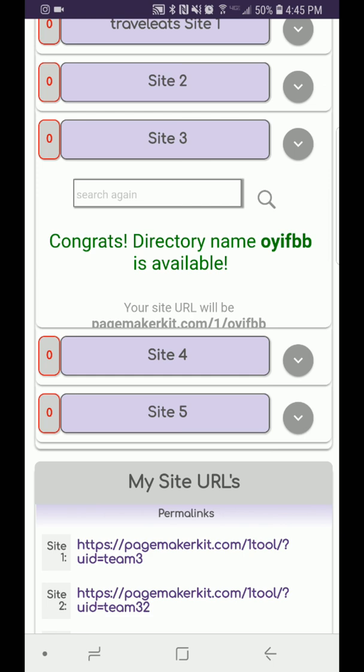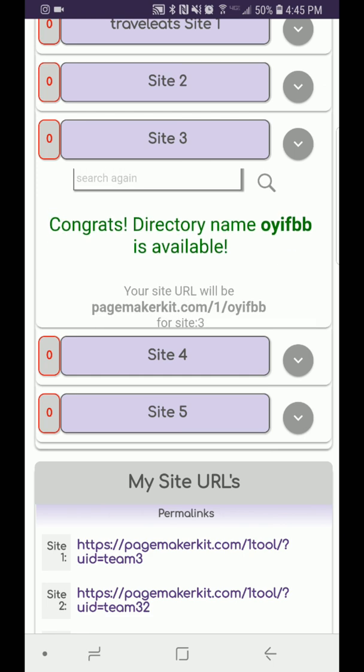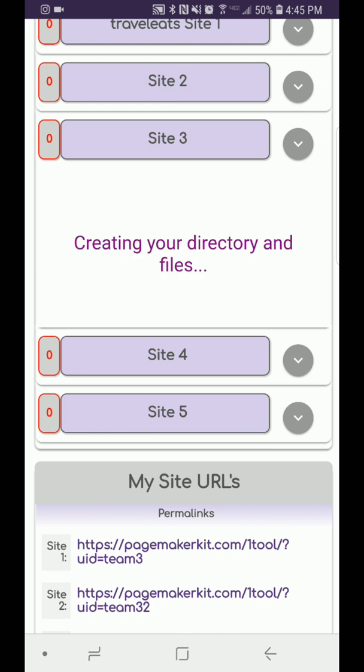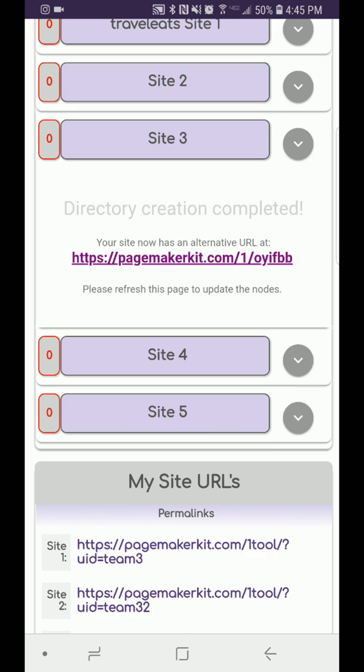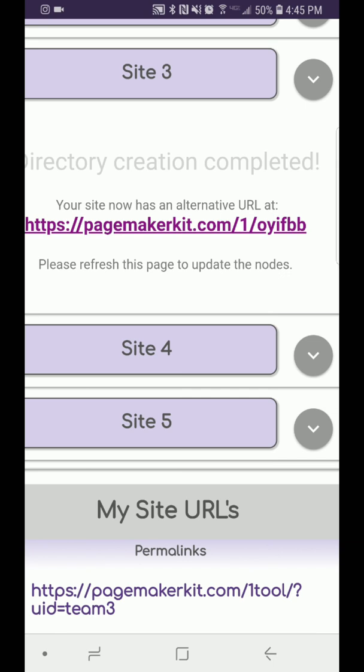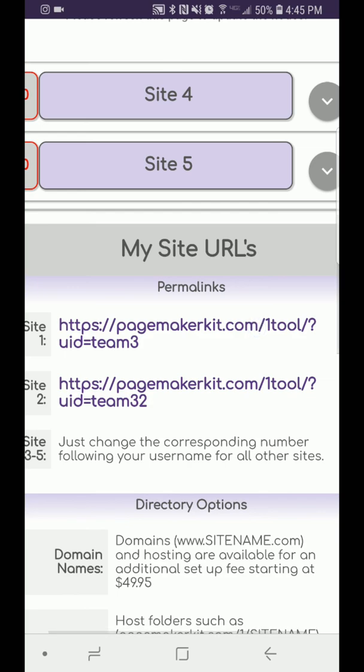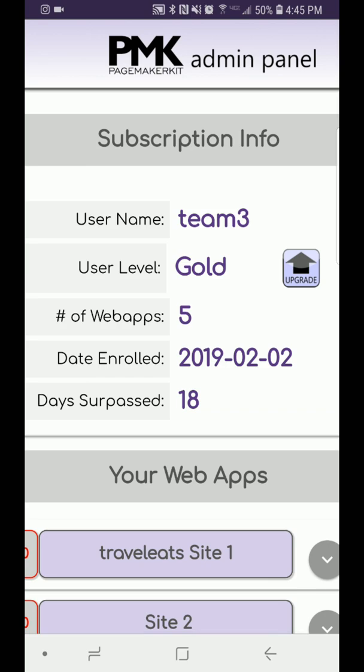And congrats, directory name OI IFBB is available. Create this directory, yes. Okay, so it shows you right there. That's the new directory and how to get there. Now she could buy her own domain, or we could register her own domain where it could be like oiifbb.com, and we could link it to this site. But for now, if you want the direct URL or the permalink, that is the permalink. There are more links on how to get there. You could always access the page using these, and you could always access it through the admin panel.